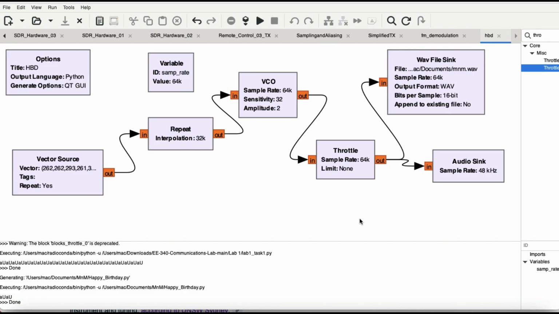This is sort of an experimental video. In this video, we're going to use GNU Radio Companion to generate a happy birthday song using this particular flow graph that you are seeing on your screen.